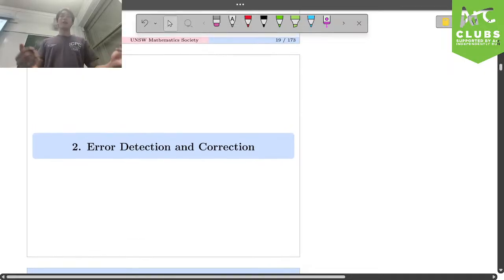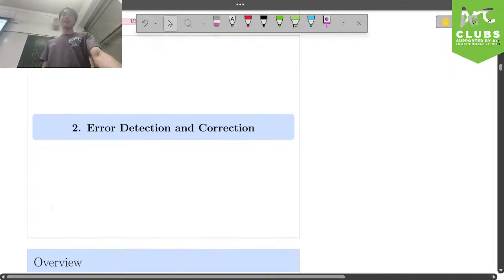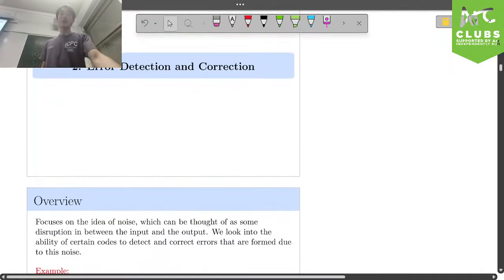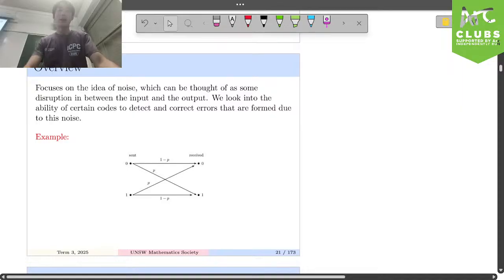Cool. And yeah, that's the first chapter. So congrats on getting through the first chapter. Only 6 more to go. Chapter 2, we have error detection and correction.